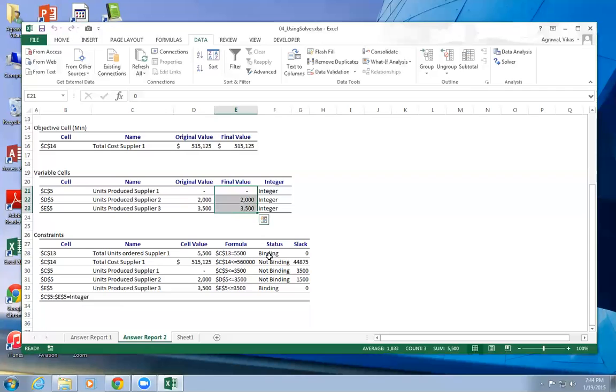Then it's going to tell you which constraints are binding and which constraints are not binding. Binding constraints means you have used up that capacity to the fullest. For example, order total units should be 5500. We met that objective, so it's a binding constraint. Likewise, this one, supplier 3 is supplying 3500. That's a binding constraint. He cannot supply anything more, right? But other 3 constraints are non-binding. Are you guys with me?